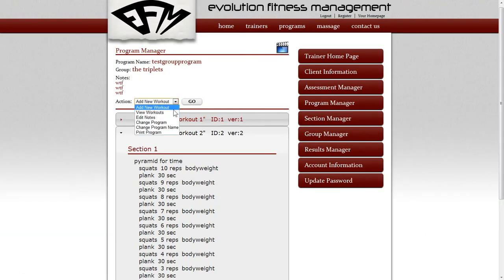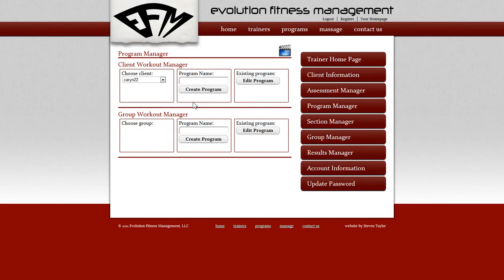As well as you can do all this fun stuff here. Viewing, edit notes for the workouts, and every time you edit notes, it's going to show up on theirs as well. And that's the quick overview of the program management system.